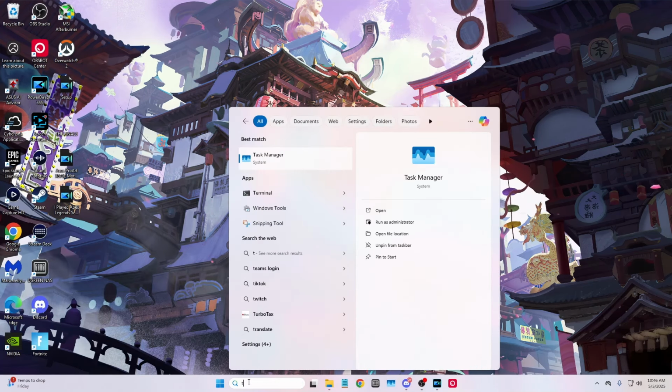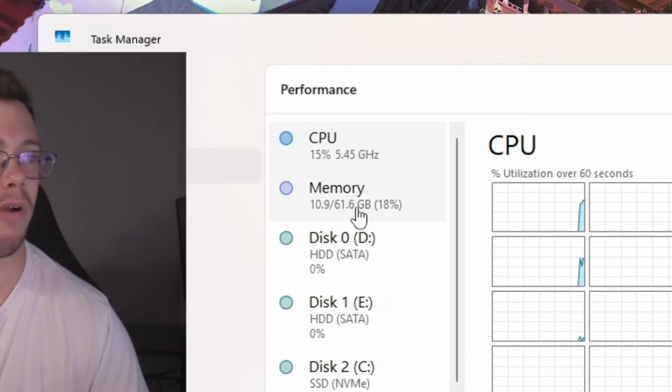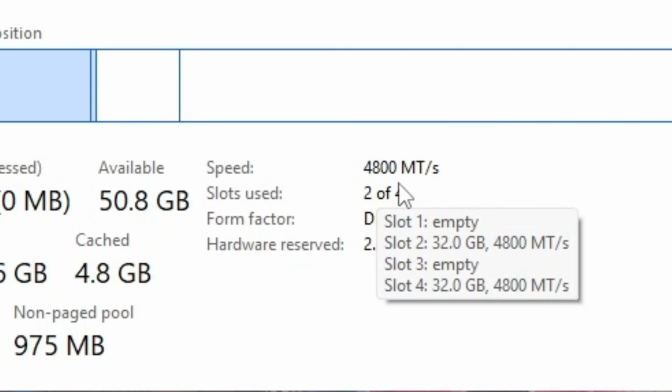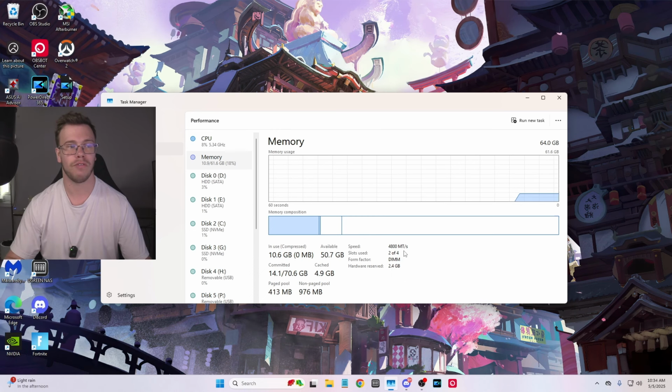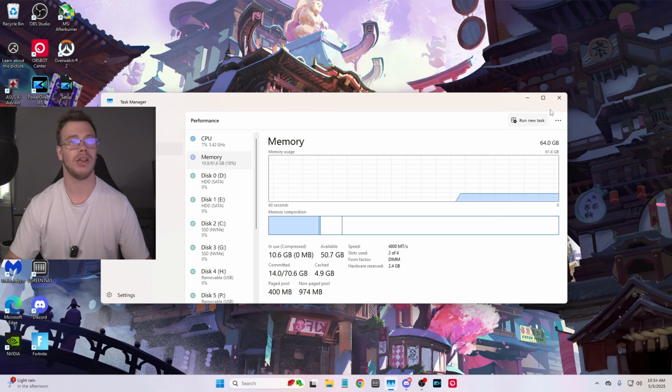So if we go to Task Manager here on our computer, you can actually see in Performance under RAM, I'm only getting 4800 megahertz, which is the default frequency for DDR5 memory. So we want to make this from 4800 to 6000 altogether, or whatever your RAM speed actually is. So the first thing we're going to need to do is the following.